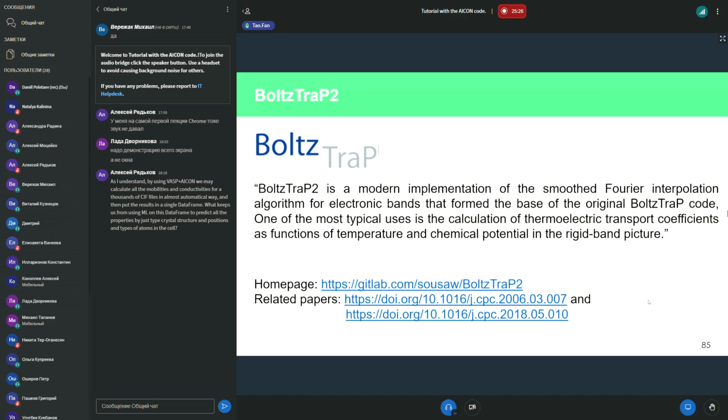One of the most typical uses is the calculation of thermoelectric transport coefficients as a function of temperature and chemical potential in the rigid band picture. Here, I need to emphasize that BoltzTraP2 uses a constant relaxation time approximation. So it assumes that the electronic relaxation time does not change with the band index and the wave vector.